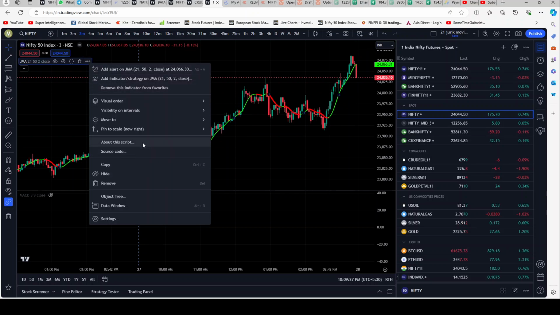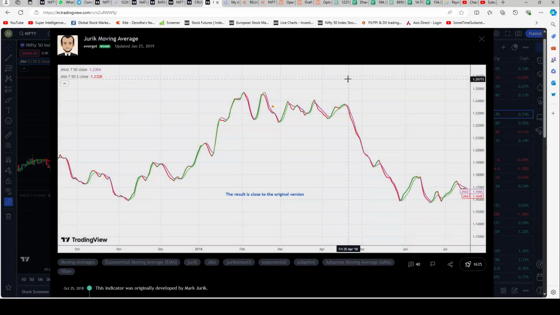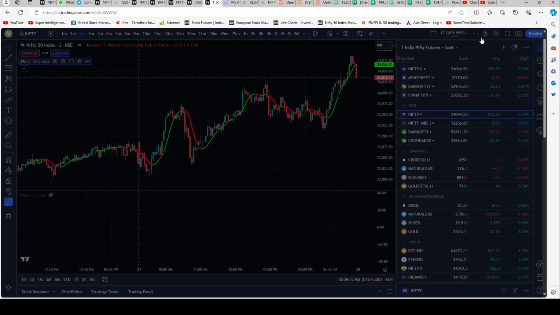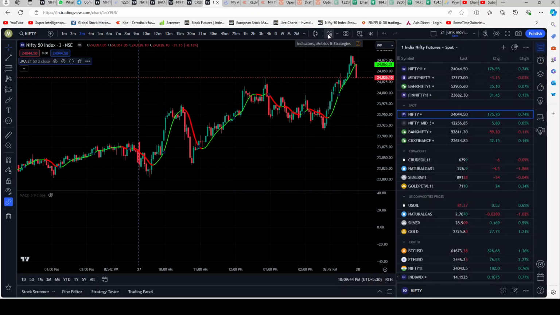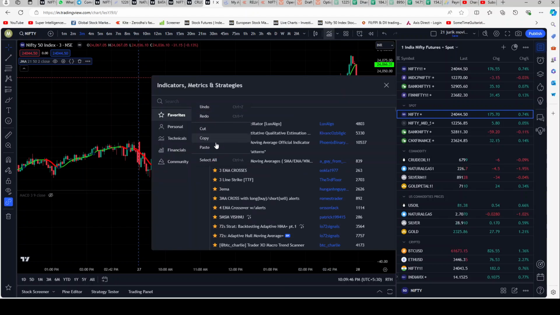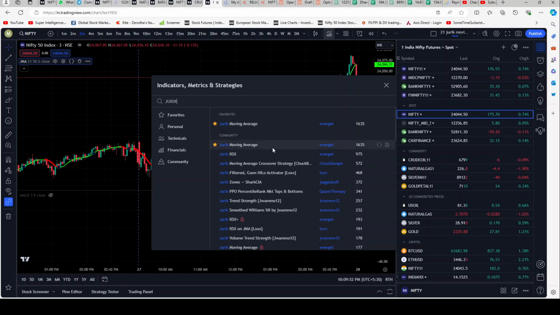The name of the indicator is Jurik moving average. It's just like one of the moving averages. If you go on TradingView and paste it over here, let me just write it, Jurik. See, Jurik moving average by Everget. I have saved it as my favorite, so it comes up.